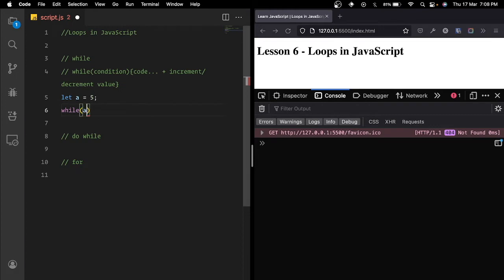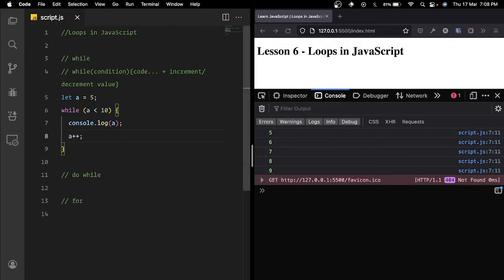Now let's say that a must be less than 10, and we open the curly braces, and write some code which simply logs a. And now let's increment this value. As you can see here, we just got the next 5 values starting from 5. So this is exactly how the while loop works.